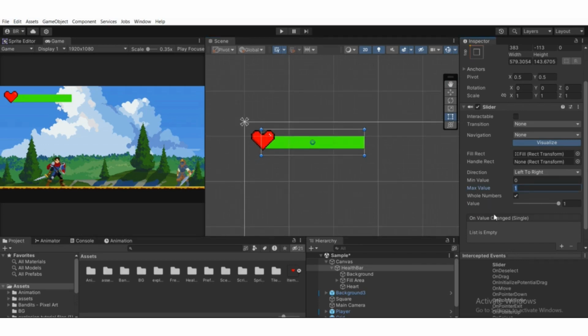So if we choose 5 and we take damage, we're gonna lose 1, so it will be 4. If it goes to 3, as you can see, we also need to access this. Firstly, we're gonna set the max value of this slider to our max health. I'm gonna put it at 1 for now, but it will be set automatically to match our player's max health.